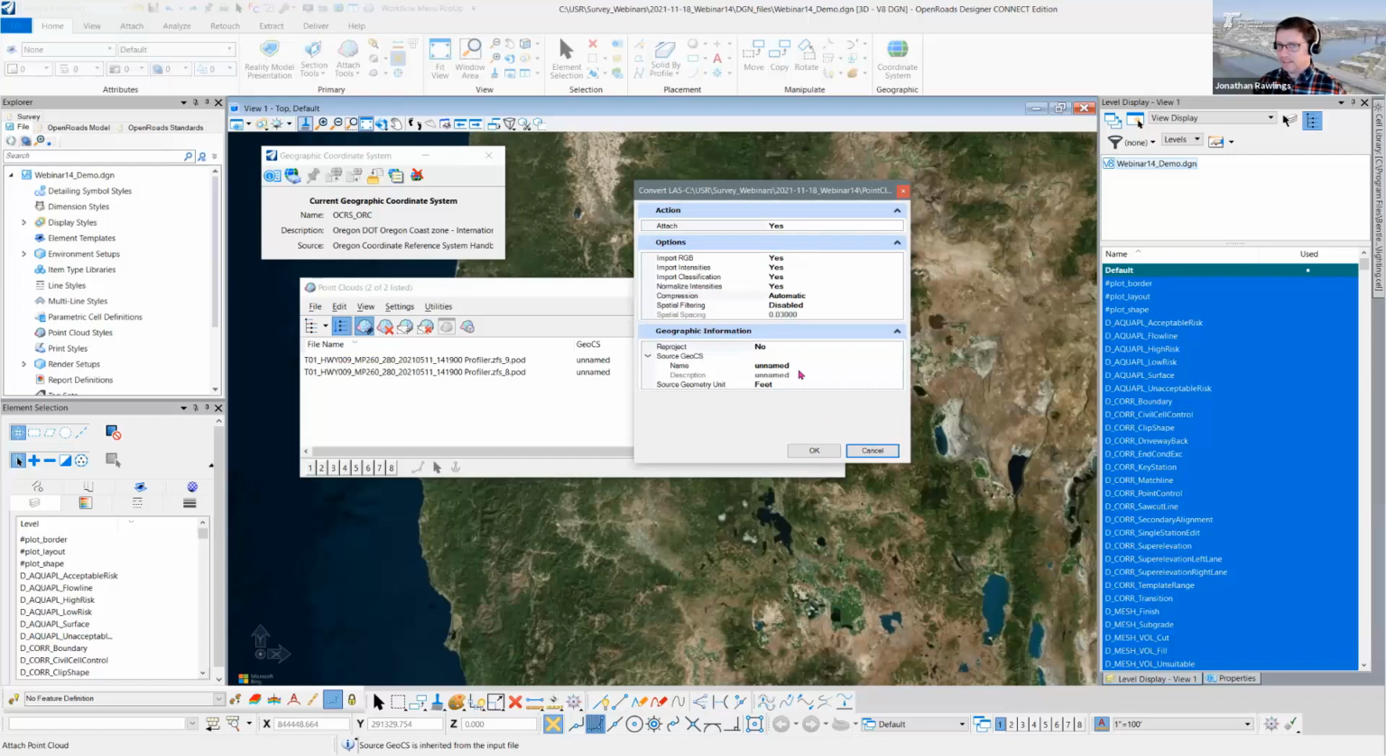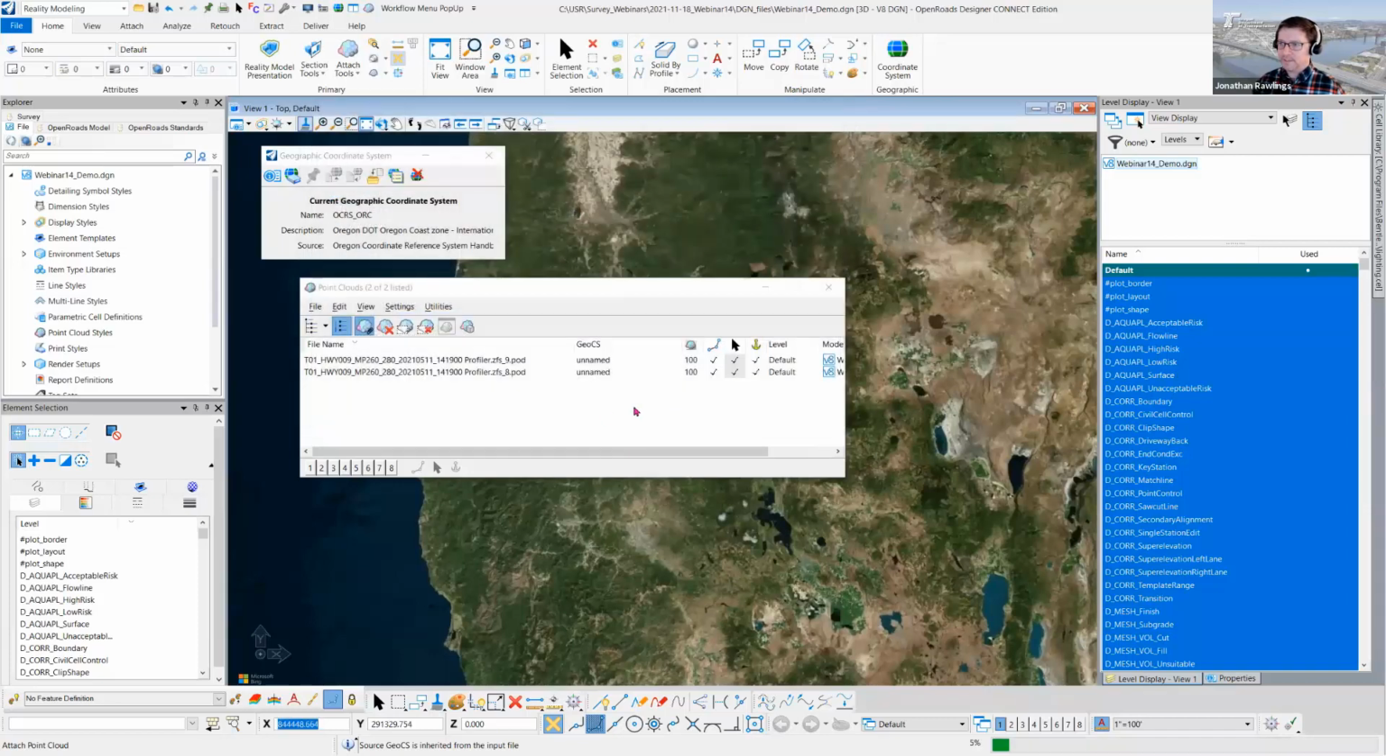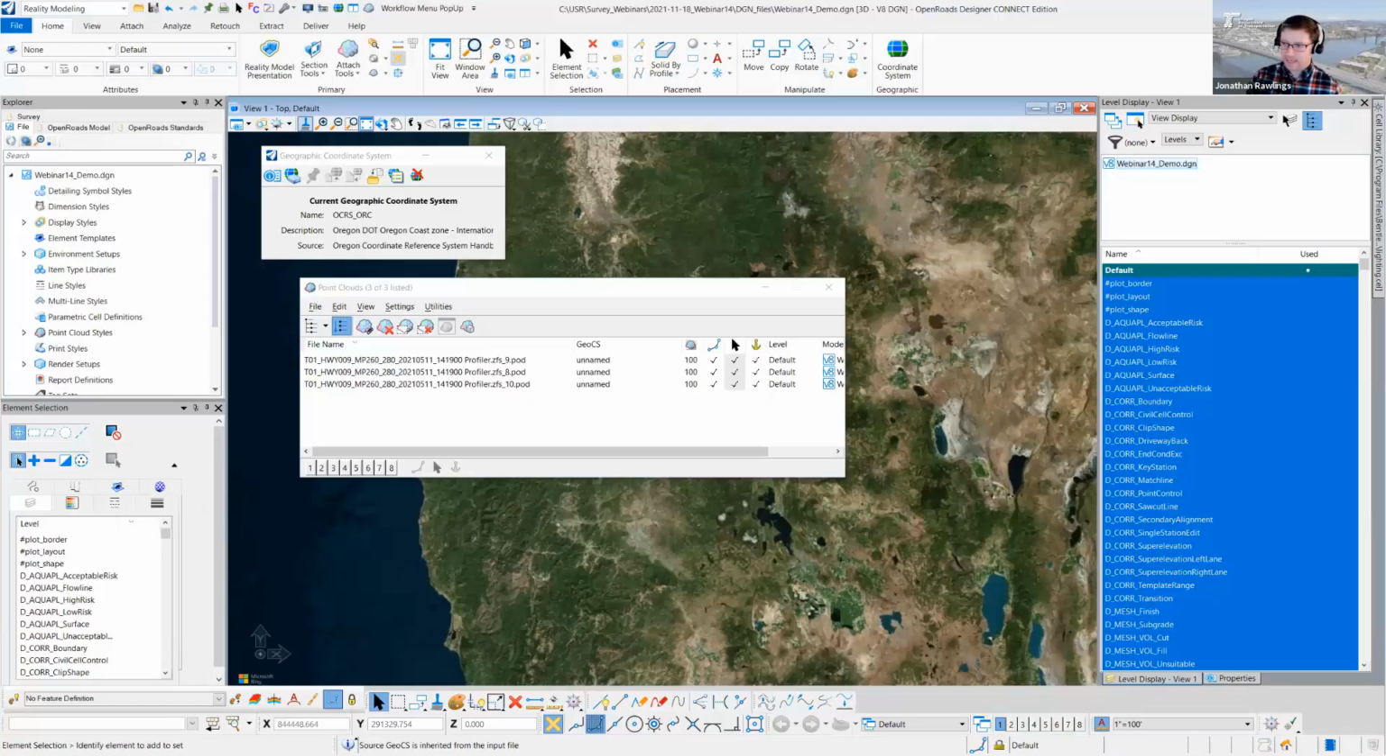And again, all my settings stay the same as they did the first time. I'm just clicking OK. It's going to save them in that same folder, and I just hit save. While that's still cranking, I think it just finished. Let me pull this up.